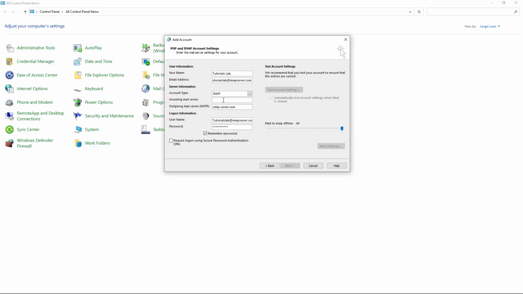Microsoft Outlook will now begin verifying the information you've provided for your IMAP account. This process checks that your server settings are correct and that Outlook can successfully connect to your email provider. Wait for a few moments while Outlook completes this verification process.